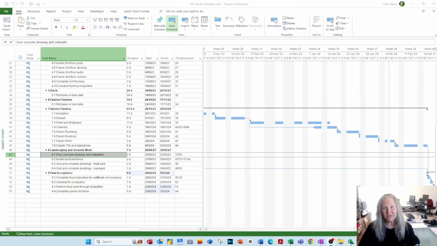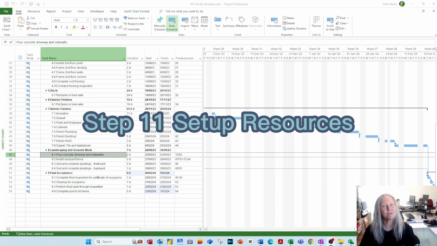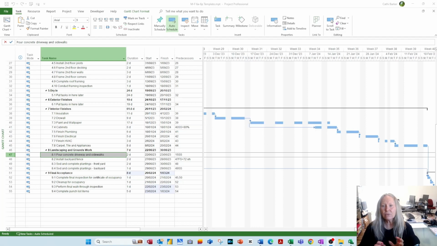Step 11 is setting up your resources. People, materials, equipment, costs that you want to assign to tasks and typically want to show on the Gantt chart. If you're going to work with resources, and maybe you're not, some templates we don't add resources because we don't use resources, we subcontract everything out. Then you don't have to put them in your template. But if you do use resources, you need to go to a view called the resource sheet, and I want to take you through that.